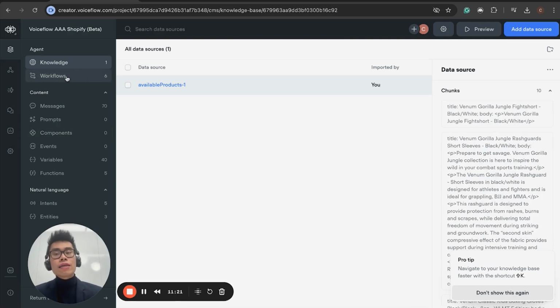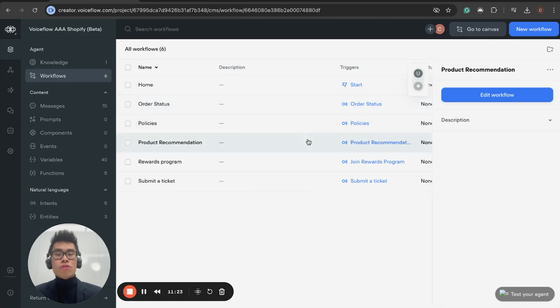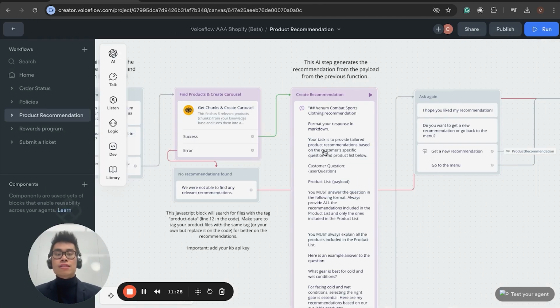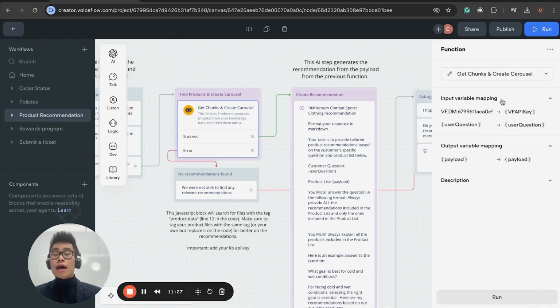Now, how the custom function works in the product recommendation is as follows. At a high level, you take in the user's query and it searches through the knowledge base of the different chunks, and finds the chunks that are most similar to, that are most relevant to, the user's query. For those who are a little bit more technical, it's actually just RAG. If you don't know what RAG is, it's retrieval augmented generation. What it does is basically a vector search.